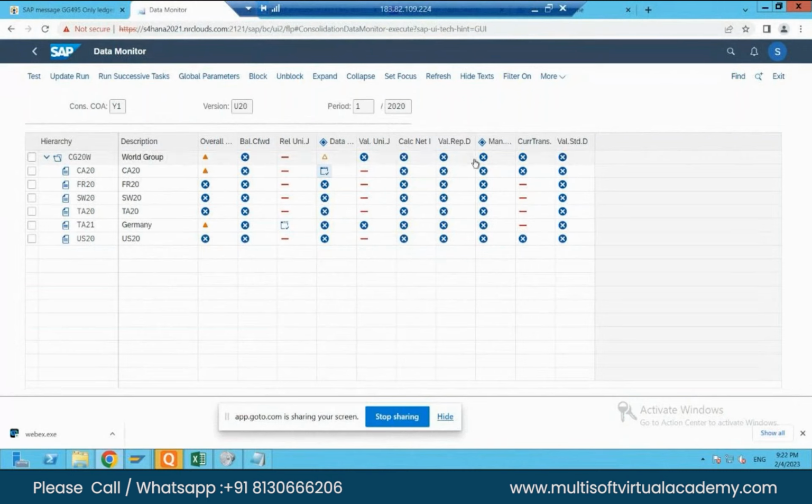This is our version U20. Do you have any questions as of now? This layout and all, how it is coming. Suppose tomorrow business wants some task, how to add it, right?